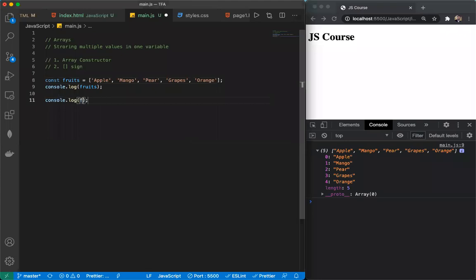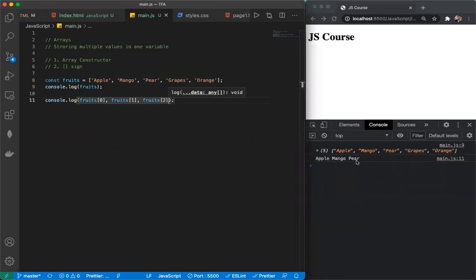You might have already seen this happening in a lot of other programming languages as well. So if you just do fruits 0, fruits 1, and let's say fruits 2, and if you save this, you'll get apple, mango, pears, and so on and so forth, right? So this is going to be 0, 1, 2, 3, and 4, and so on and so forth, right?